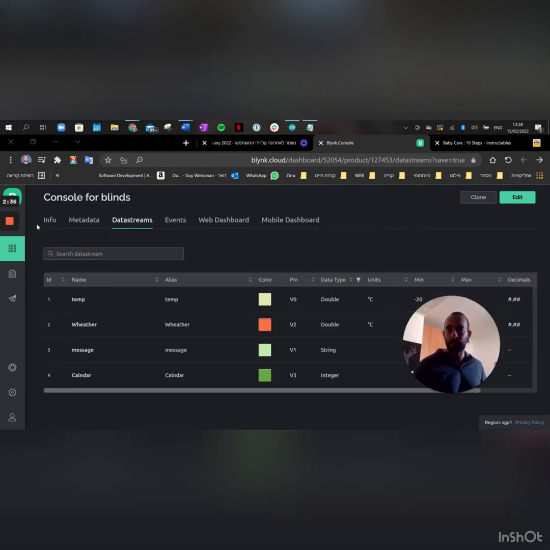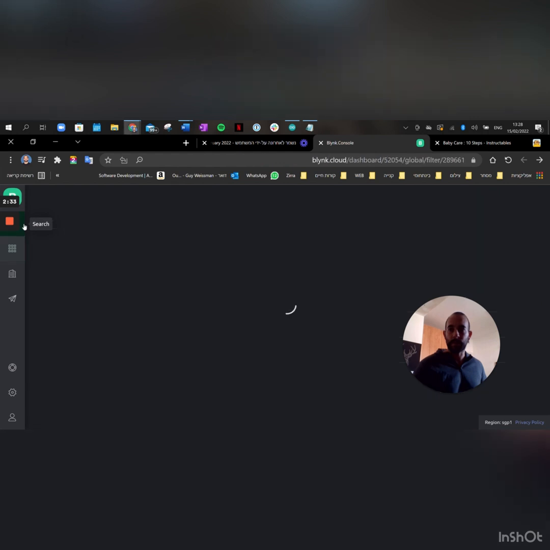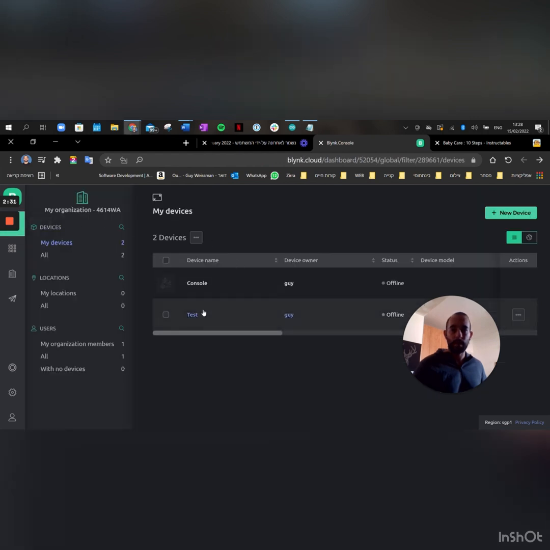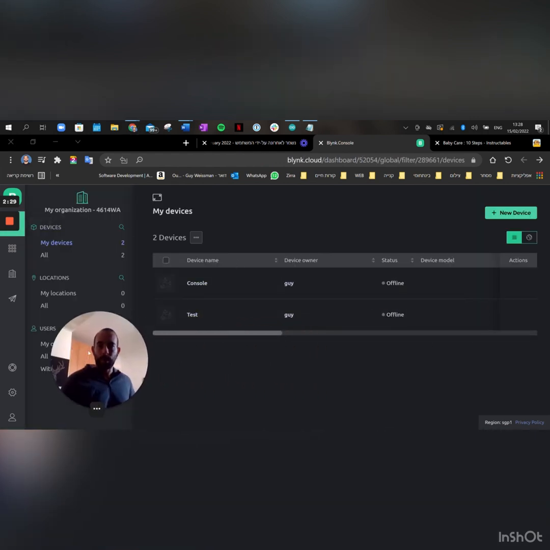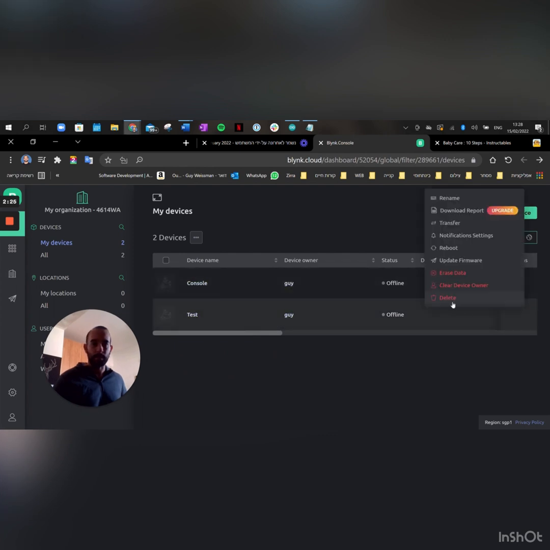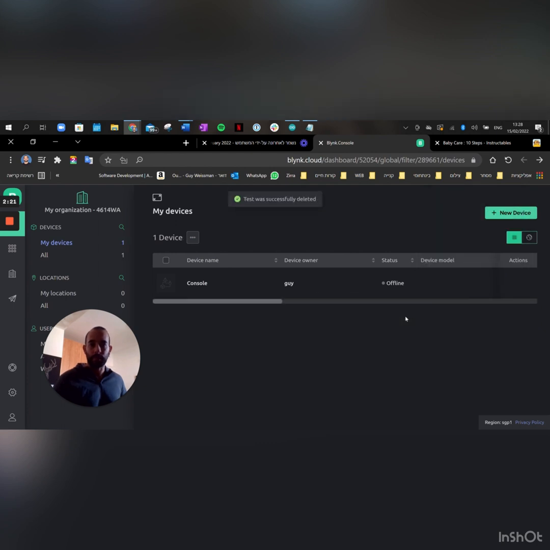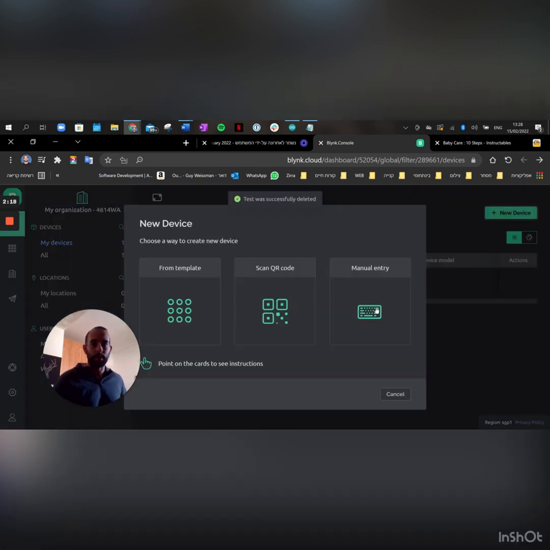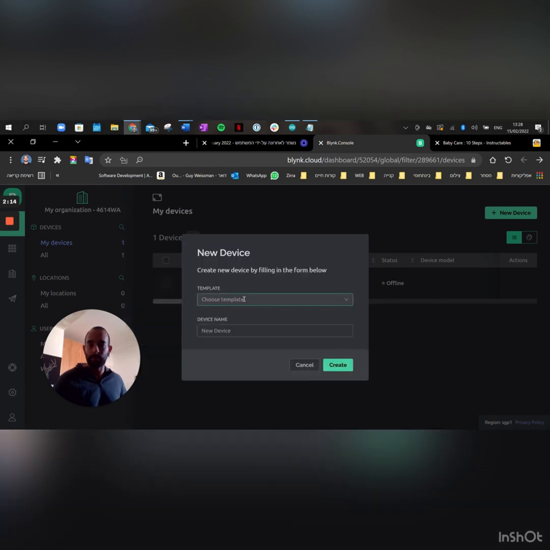Okay, now that we have it, we need to create a new device from it. So we can go here, and we see that I have 2 devices, so I need to delete one because I'm not paying for them for now. So we're going to delete that one. It's okay. You can click on new device, and we're going to use a template that we just built.